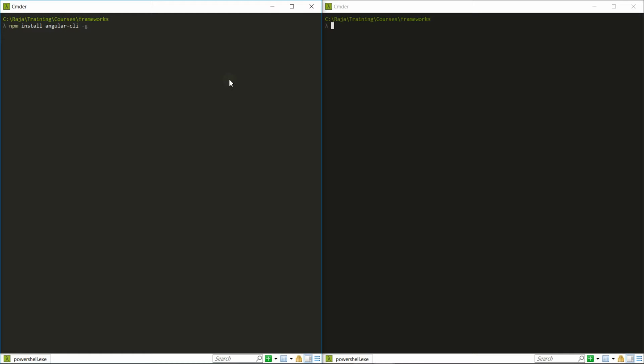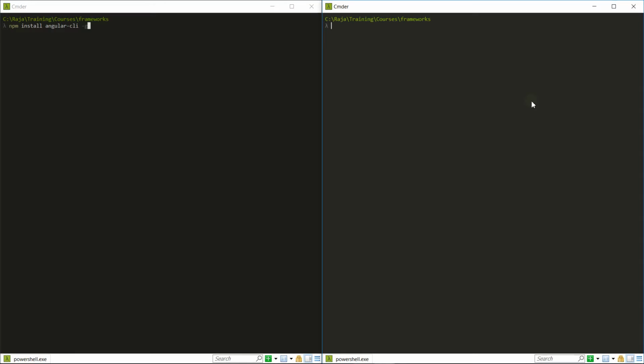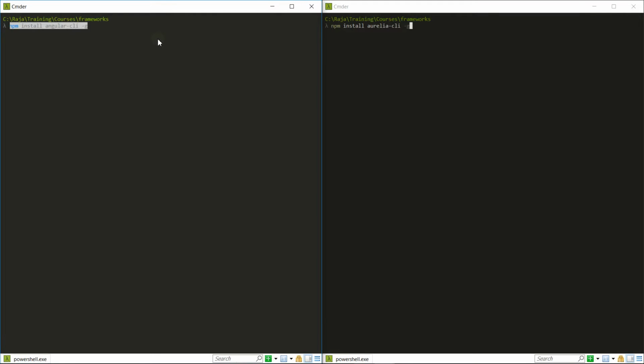Since I've already installed the tool on my computer, I'm not going to do that. For Aurelia, you're going to be running npm install aurelia-cli -g and enter. It's going to take some time to install. Since I've installed both these tools on my computer, I'm not going to run them again. The next thing that you want to do is to create a new application.